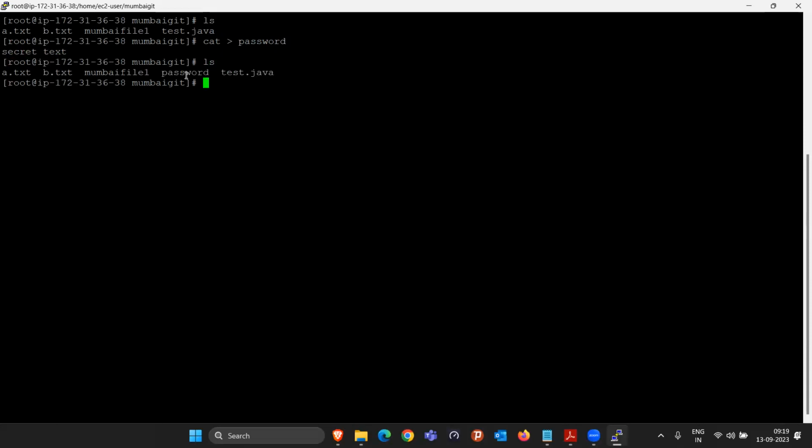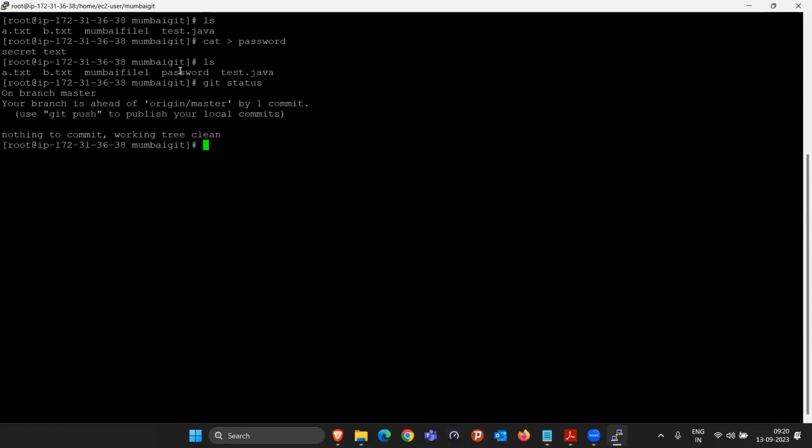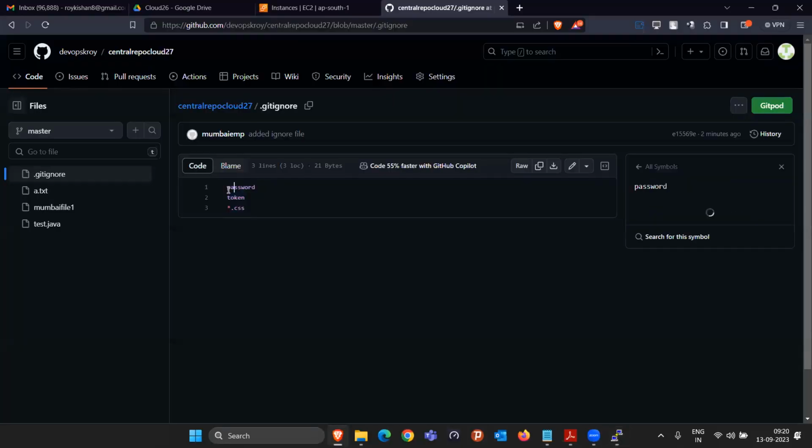Now let's create a file with the name password. I'm creating a file with the name password and writing something like secret text here. Save this. Now if I do ls, a new file password also got created. But if you try to do git status, it will not say that any new file was added. Why? Because I already said to Git that if somebody is creating a file with the name password, we have to ignore that. That's why, if it finds a file with the name password, it ignores it.